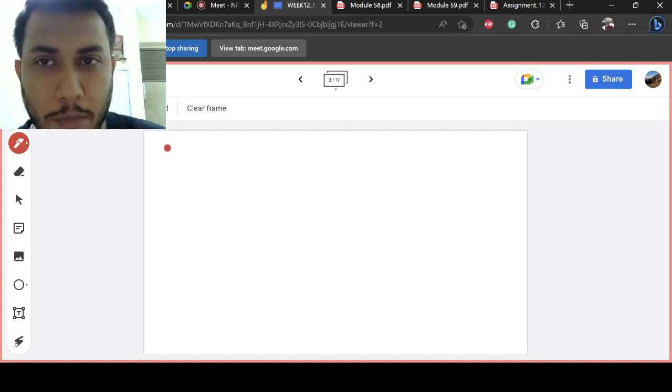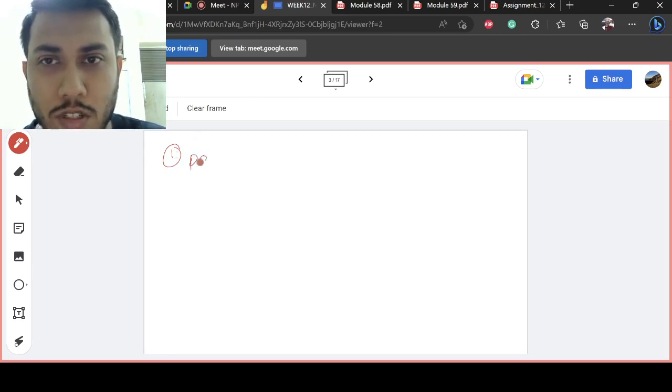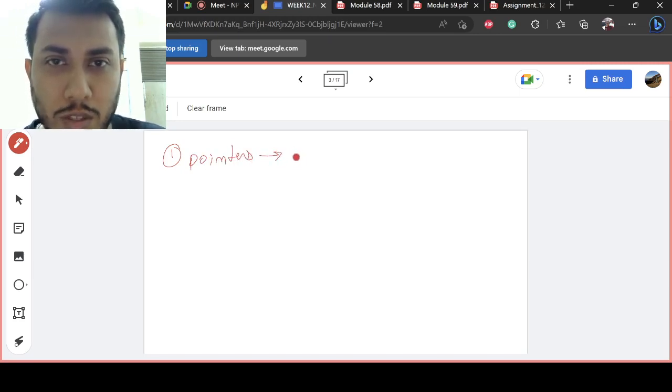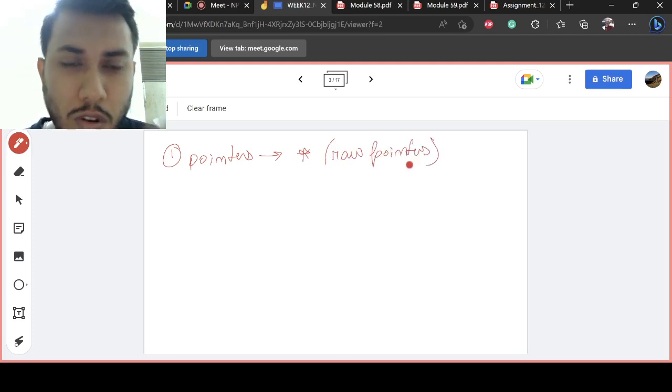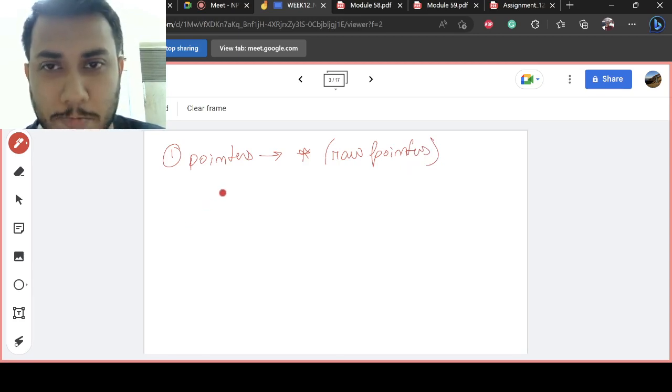So the first topic that was discussed this week 12 was about pointers. Recall previously you have dealt with only this kind of pointers called raw pointers. What do normal pointers do? Normal pointers basically store the address of a location.